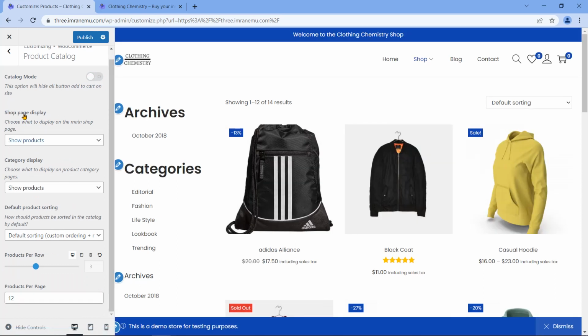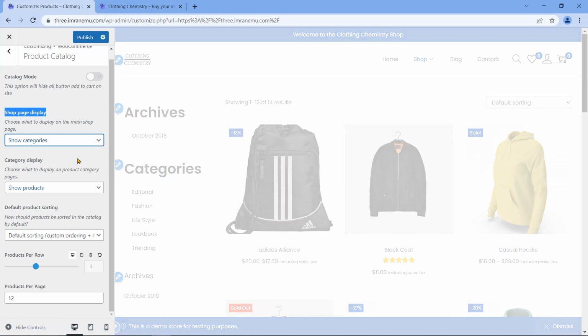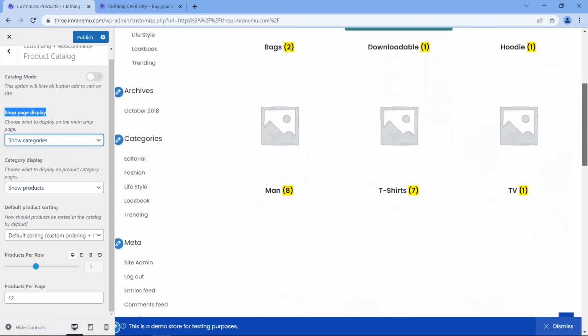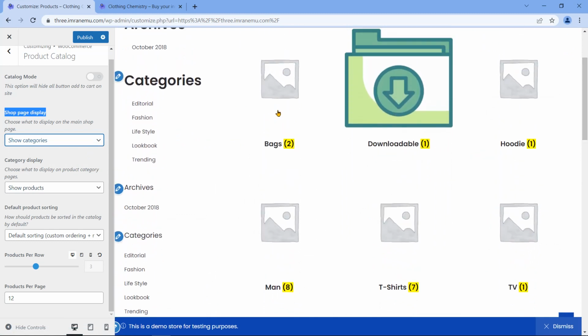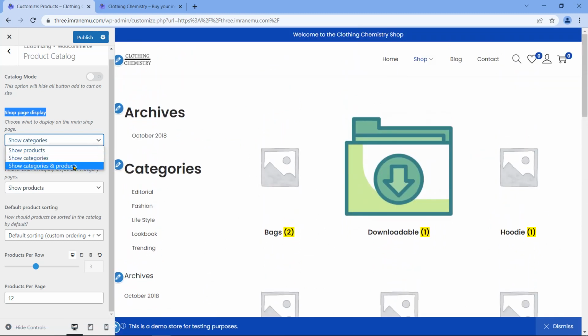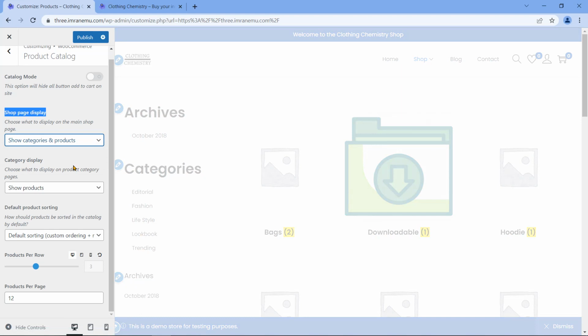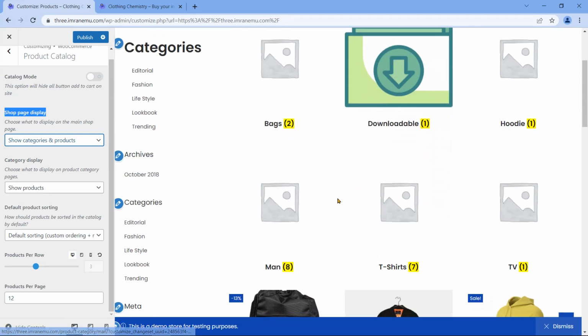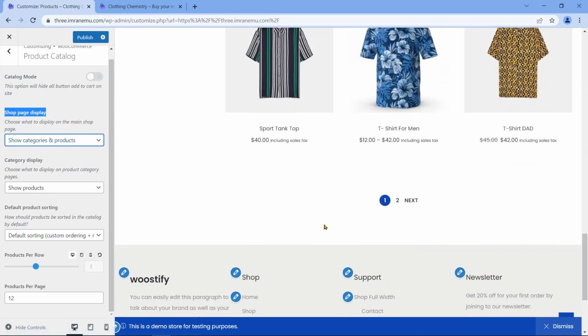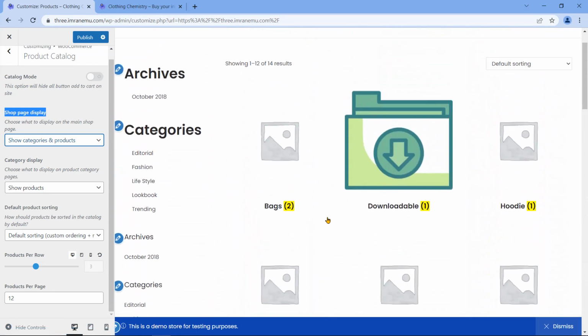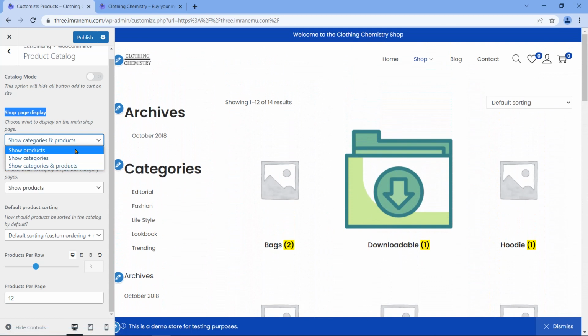Next is the shop page display. There are three options to choose from this drop-down menu: Show Products, Show Categories, and Show Categories and Products. If you select Show Categories, only product categories will be shown on the shop page like this. If you select Show Categories and Products, both the categories and the products are displayed on the shop page. Okay, I finally select Show Products here.